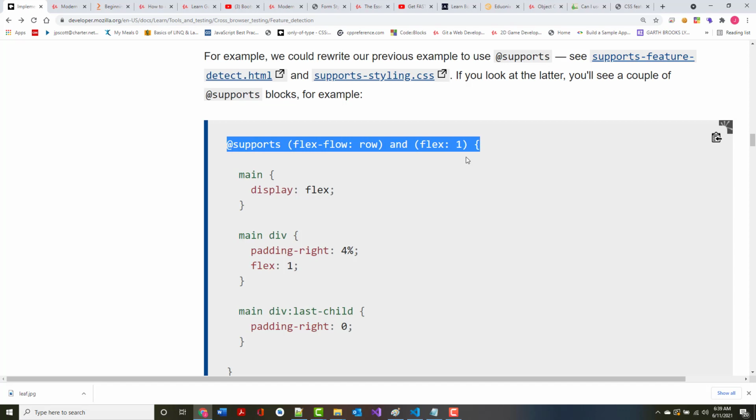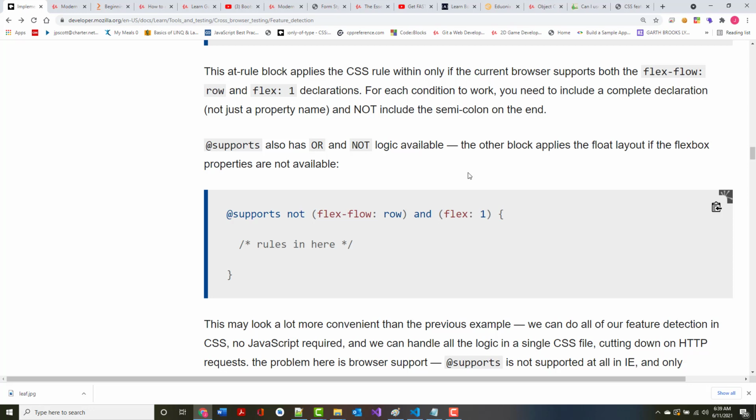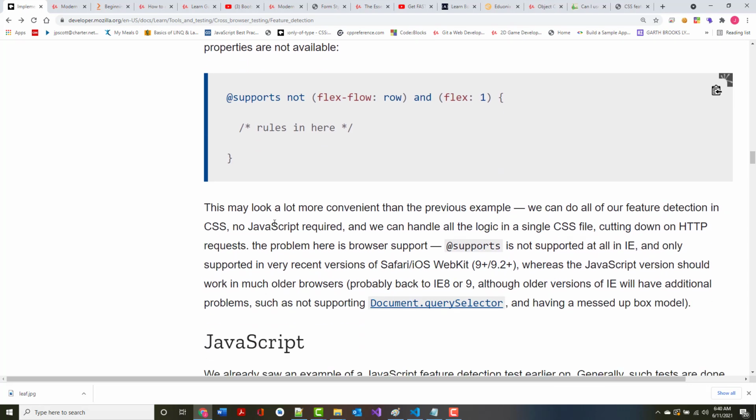So again, in the past, we've used a media rule, something like that there, but that's been for the type of browser, I should say typically the size of the browser, or even the size of the device that you're using. This is based on whether or not a feature is supported. So as it says, it applies the CSS rule only when the current browser supports both flex-flow: row and flex: 1 declarations. It also has an or not. It says this may look a little more convenient than the previous example.